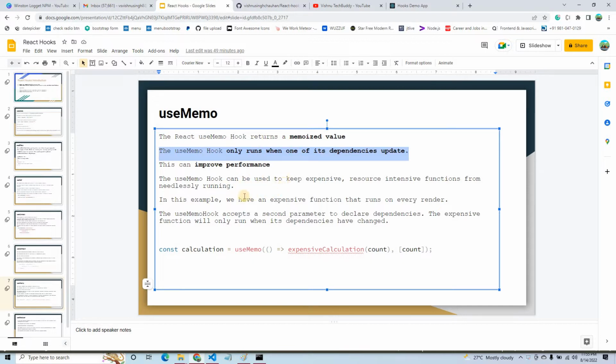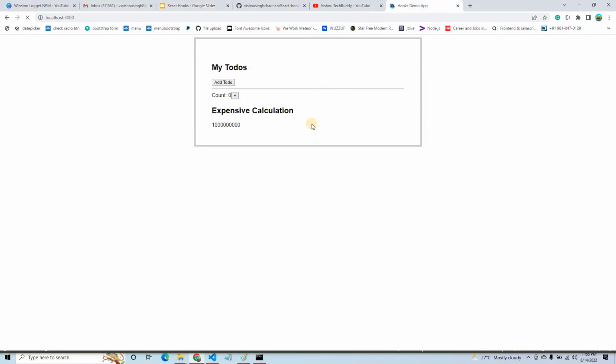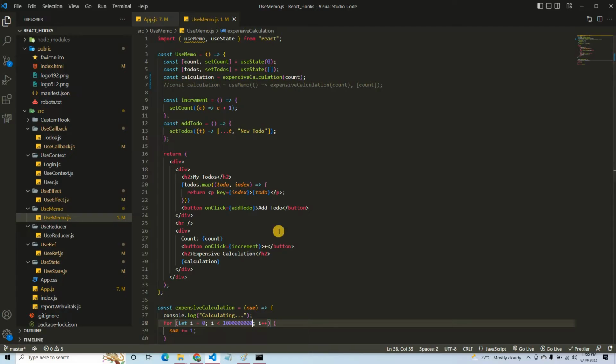Now we can see this with an example. I already created an example here, and we can go into the code.